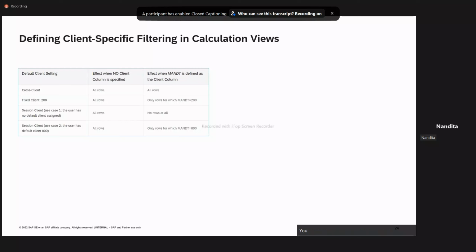You define how you want to retrieve data. For this, we go to the semantic node of the calculation view and we choose one of the following three options in the default client setting. The first is cross client, second is fixed client, and the third is session client. In the cross client, all the data is retrieved regardless of the client number. This is the default option when you see the settings in the semantic node.